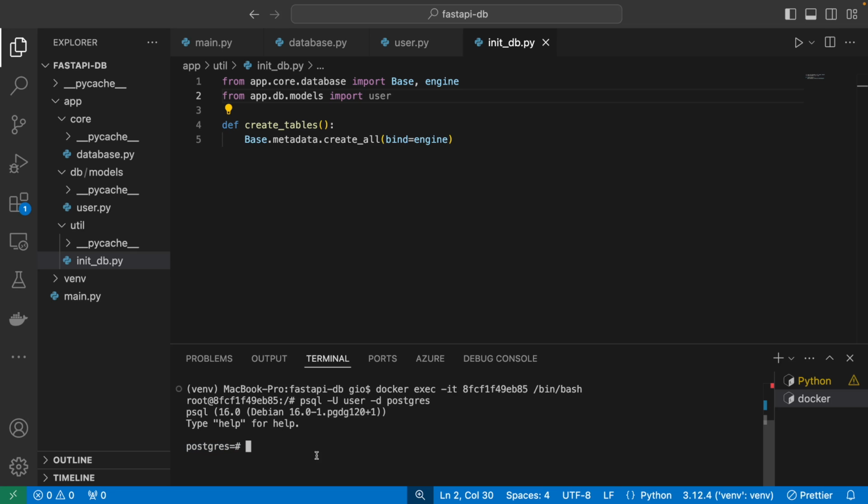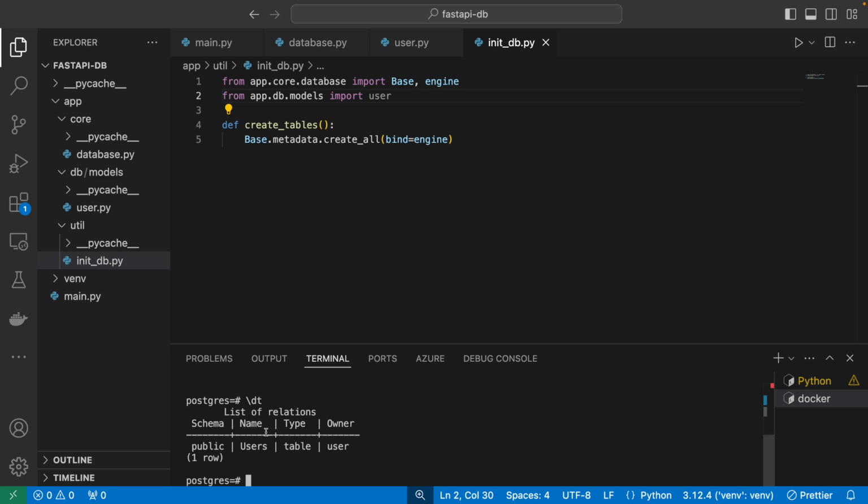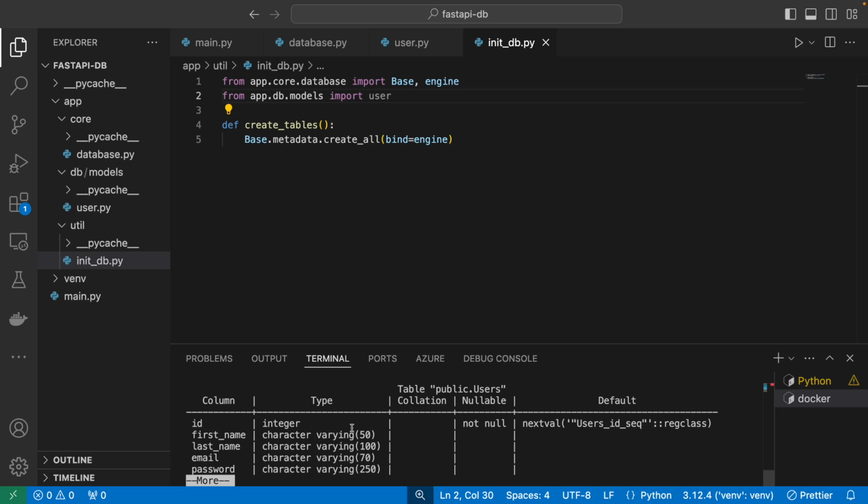Now if we want to list the tables, all we gotta do is \dt, and boom, we see users table, owner is user. Now if you want to see some information regarding the table, you could do \d, and if you use capital letters, then you have to use quotes and do users, which in my case is the name of the table, and I can press enter, and boom, I can see information regarding the table. So I can see ID, first name, last name, email, password, and the type that each column has. So integer for ID, and the rest are character varying.